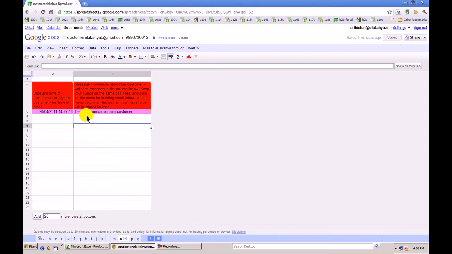All you need to do is write your message here in this cell, and here, mail to Elexia through Sheet O, just click this, that's all. And your communication will come to us. A copy of the communication will also go to you. A copy of the communication obviously lies here, which means your messages throughout your and our life at Elexia will be there. So it's a fantastic CRM tool.